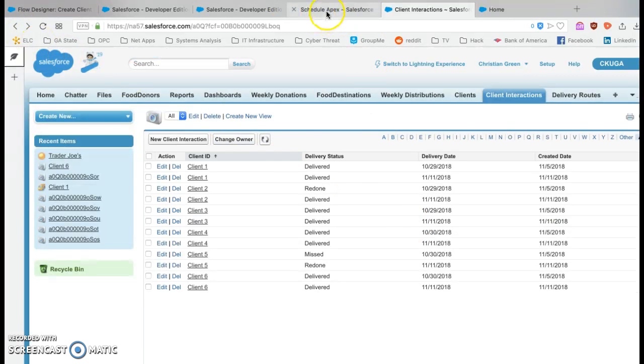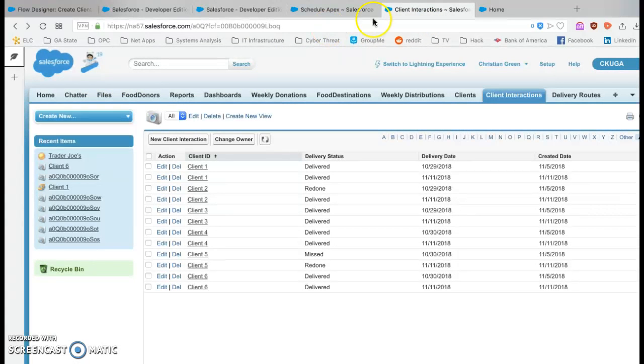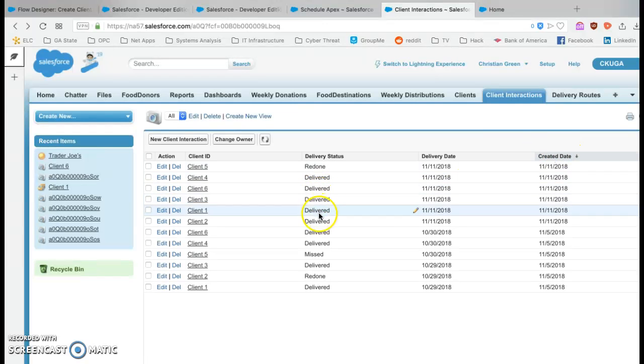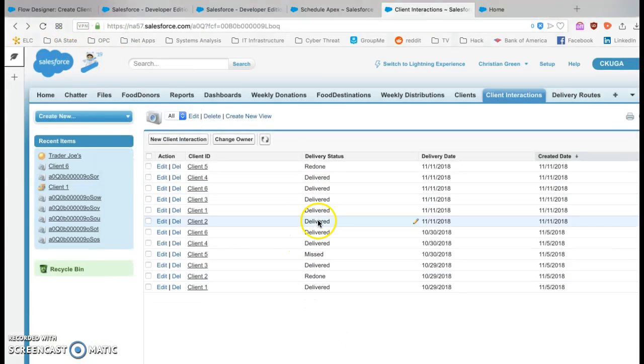Now, to actually see them being created on the specific delivery day, we'd obviously have to wait until that actual day occurs. But as you see, they've all been set to delivered here. So we successfully created them and met the acceptance criteria of automatically triggering them on the delivery schedule. They will now be created at 6 p.m. on the day based upon the delivery day for each client. And the final part, the delivery status being set to delivered, as you can see, they have been.